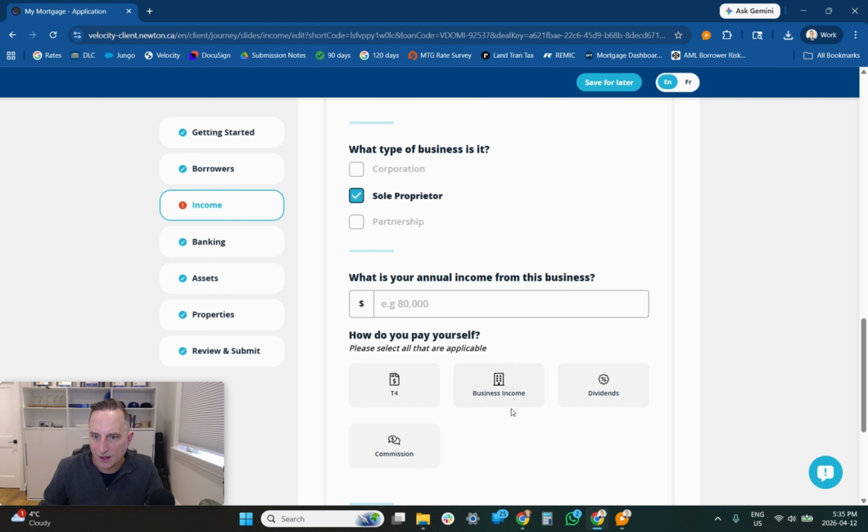As a sole proprietor, you're not going to have a T4. You can't pay yourself a dividend, but you might have commission or business income. As part of a corporation, this is where you can have T4s and dividends where you pay yourself that income. Some people are also self-employed but also have a salary position as well. I see this all the time in the film industry, where they get paid some in T4s and some just as business income.